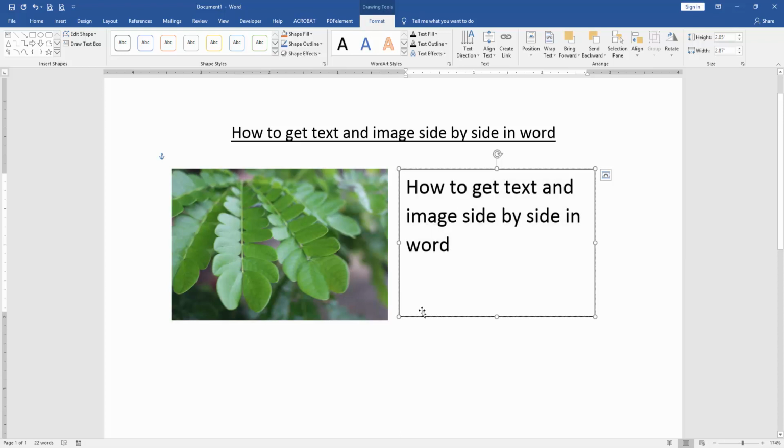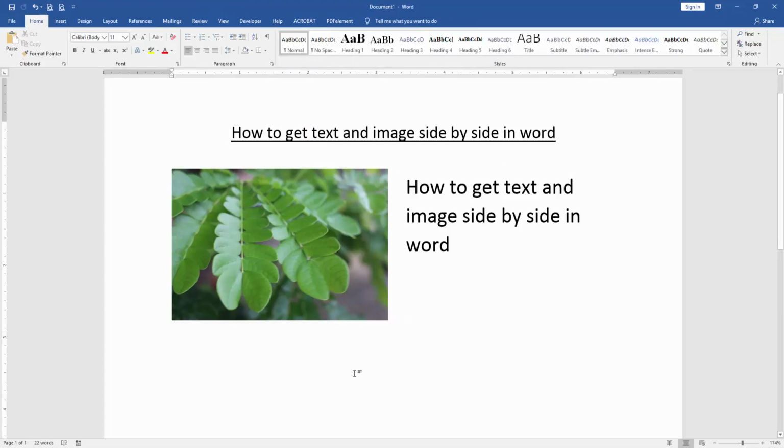Now we can see here this text box and we click the text box. Go to the format menu, then click shape outline, then choose no outline. Now we can see here we get text and image side by side very easily.